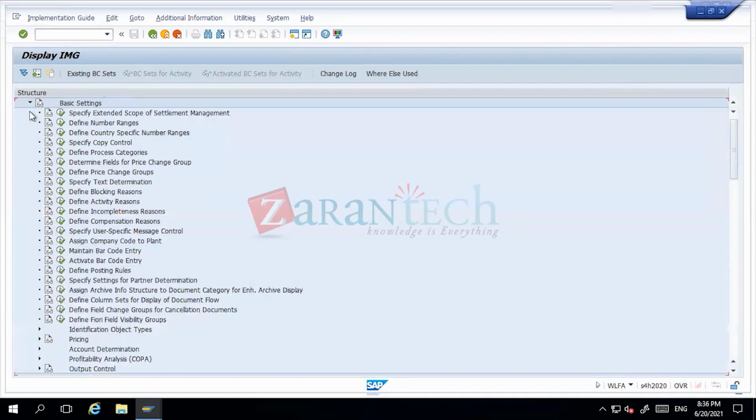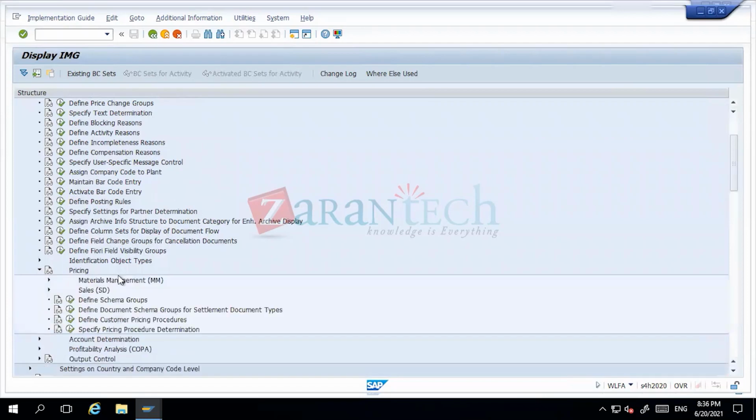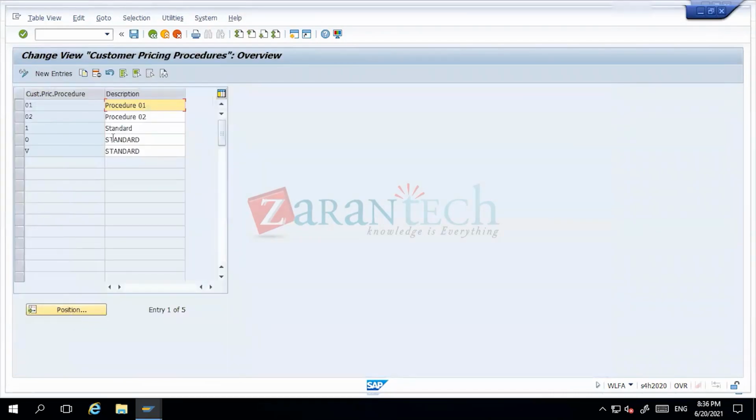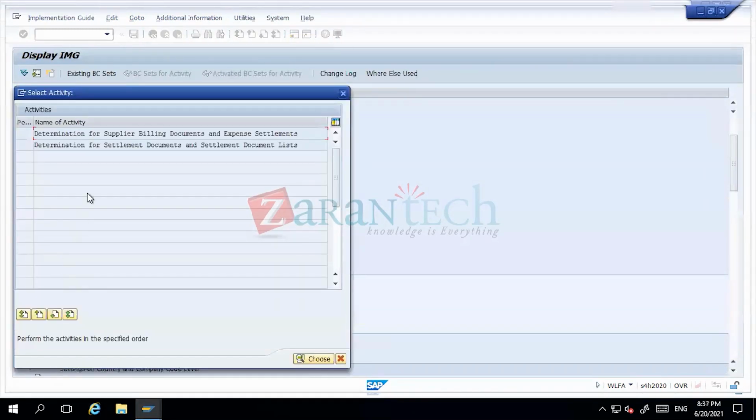When I go to my basic settings, you have something called pricing. So we have now come back to pricing, which is determined. Pricing here is being determined based on your customer pricing procedure. So you have a customer pricing procedure, and you specify your pricing determination.